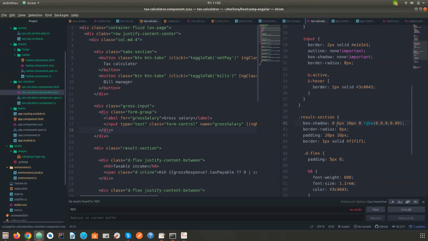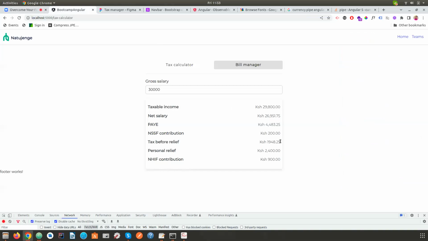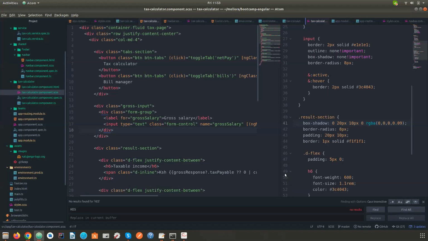So maybe we can try something like a silly value like 20 pixels, and we see what that will do. I hope everyone is there. So let me just try, we save. Yeah, so you can see the shadow range has been increased. So it sort of makes the element feel like it's higher on the screen. Yeah, so that's the value for that.